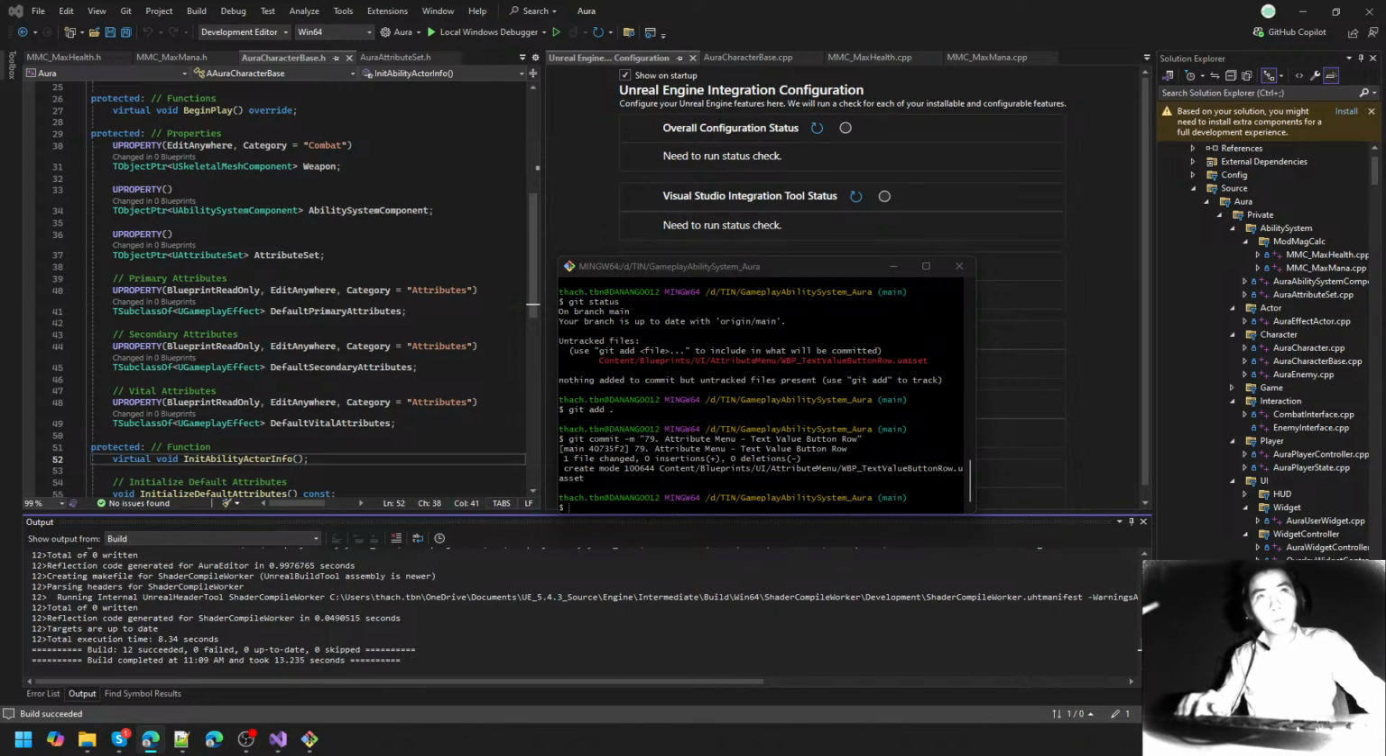Welcome back. So we have great widgets that we're going to use in our attribute menu. Now we need to actually create that widget that we'll use for the menu, and we'll put that right here in the attribute menu folder.